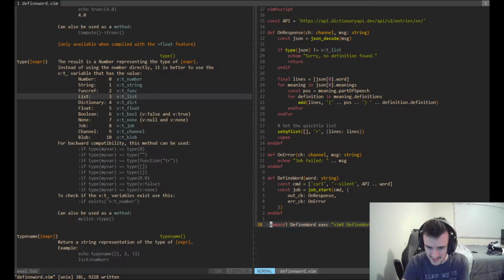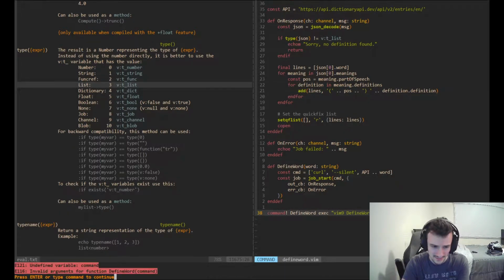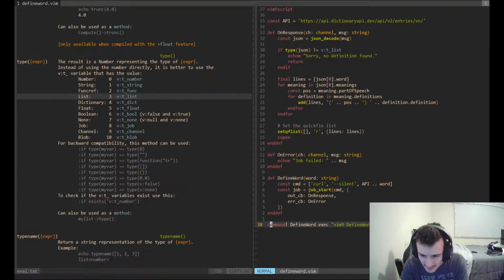Let me source this again. So say we call define word. Okay, so it did work, but we are not quoting the word. We have to quote the word. So let's do that. Oh goodness, it's so ugly looking, but it works. Cool. All right, so it's been sourced.